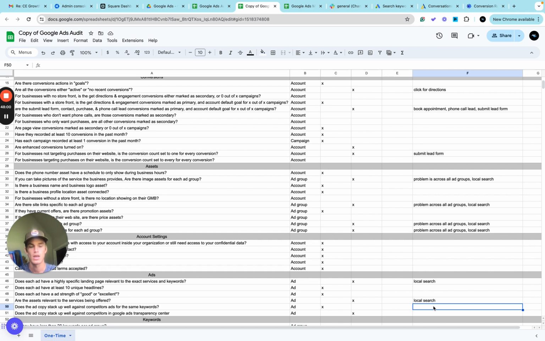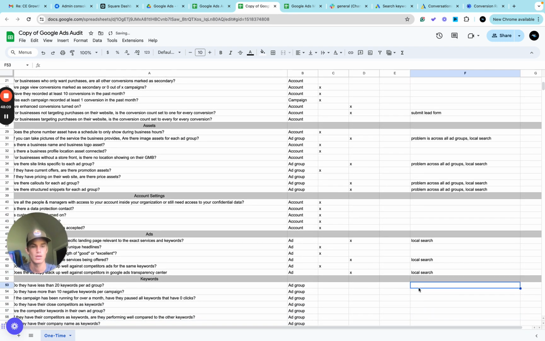So as we know, we only have one ad group, so we're actually just going to put local search. Oh, this one actually doesn't need it. And we are good on the ad section.